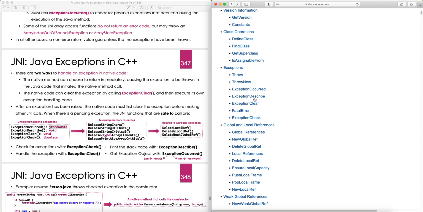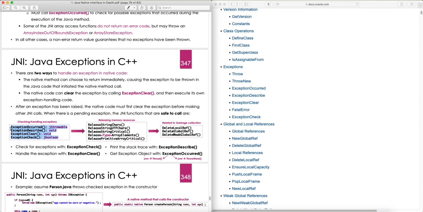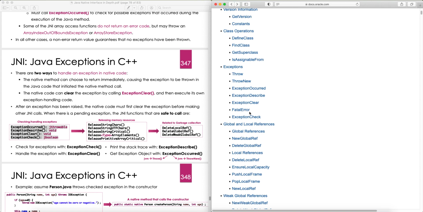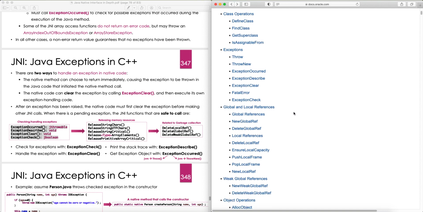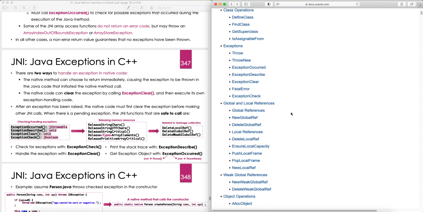ExceptionOccurred, ExceptionDescribe, ExceptionClear, and ExceptionCheck. These are the four functions that we deal with when we want to handle an exception. We don't want to throw an exception, we want to handle them. FatalError, I mean, the name is very easy. What it means is just a fatal error, a non-recoverable error, and we have to terminate the JVM when a fatal error occurs.